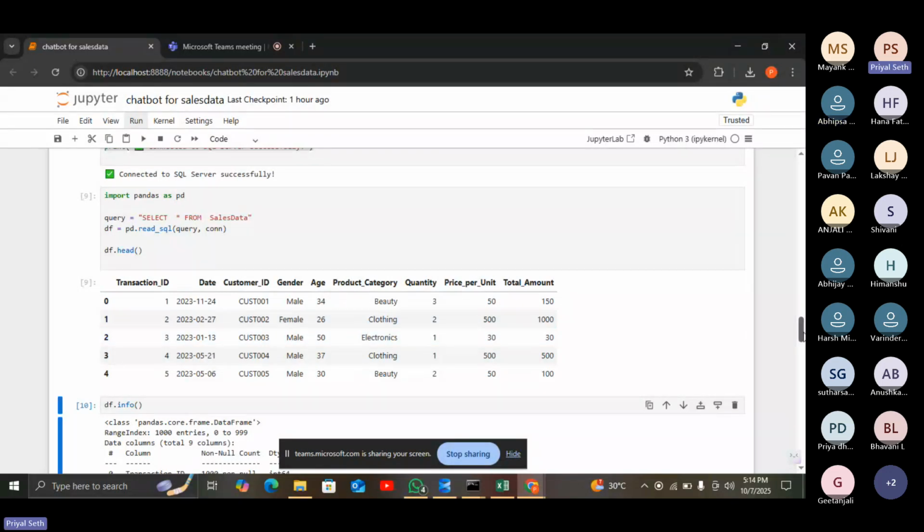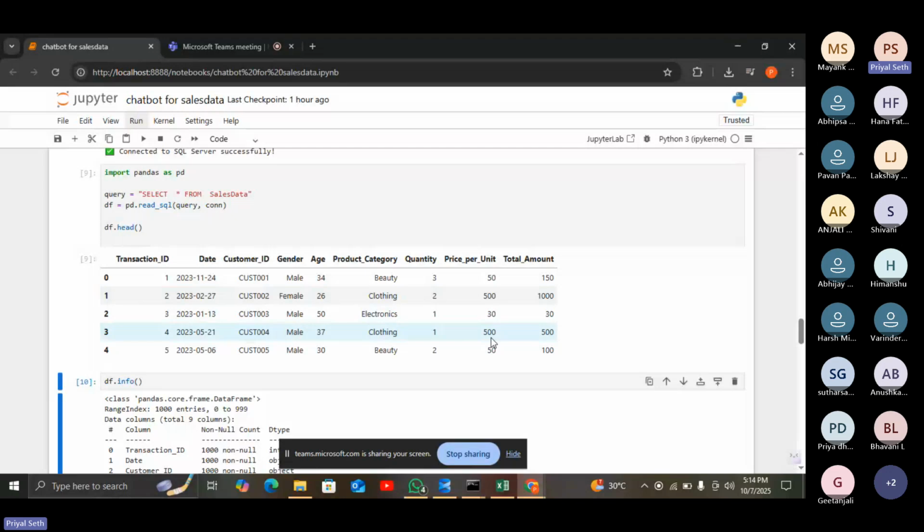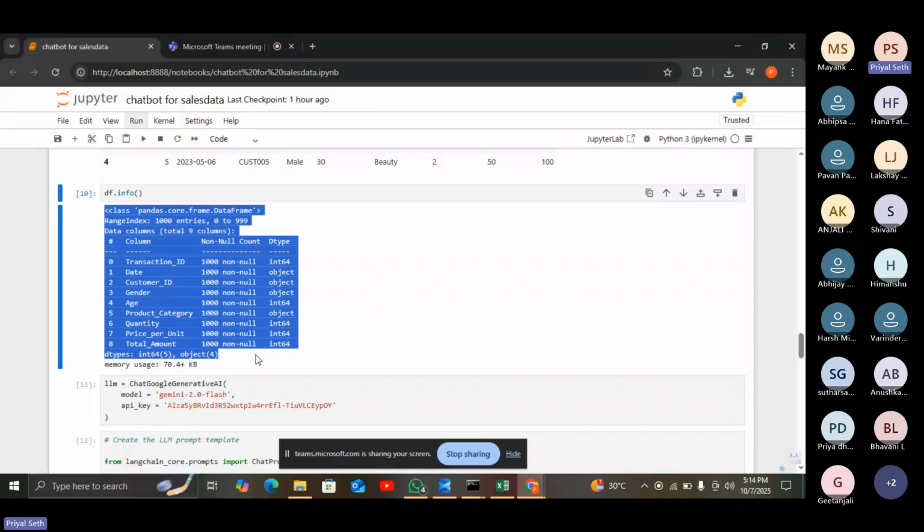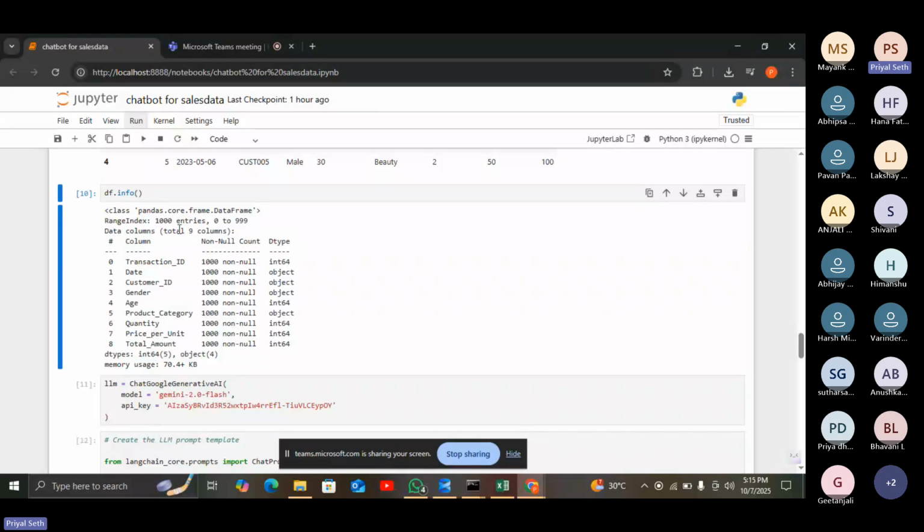Okay ma'am, sure. So after checking the df.head part, this is for checking that my Jupyter Notebook is connected to SQL Server. So yes, it is connected successfully. After that, I asked for info. It has given me all the information about my data set: it has 9 columns, 1,000 entries, 1,000 rows, and non-null values, data types, everything here.